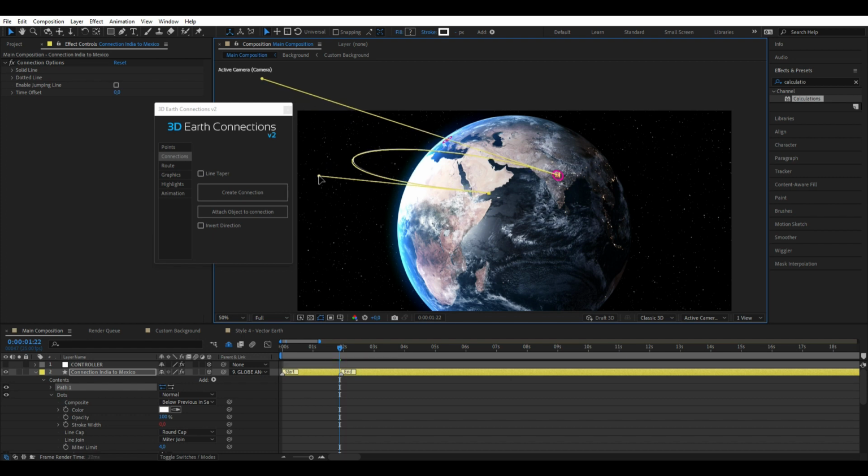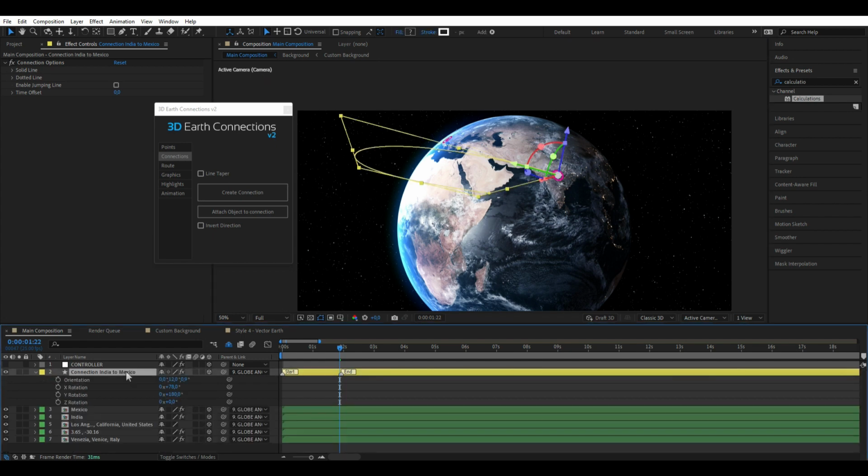Another variable that you may need to change is the line slope. Select the connection layer, and press the R key on your keyboard to show the rotation properties. Now change the X rotation. The line height and slope can be used to invert the position of the connection, like in this example.